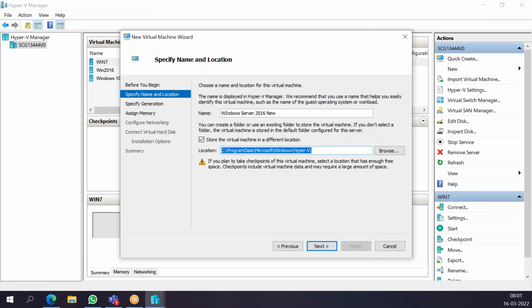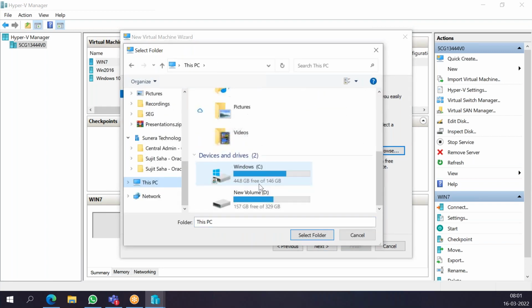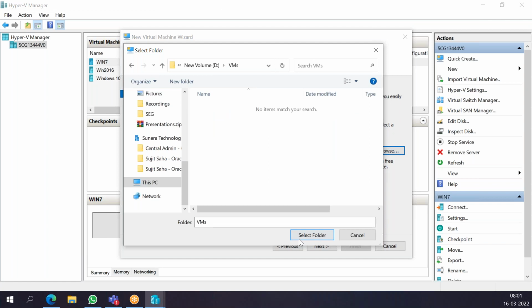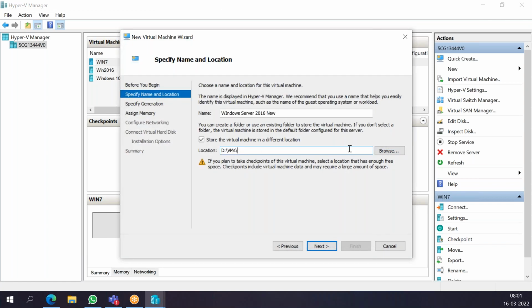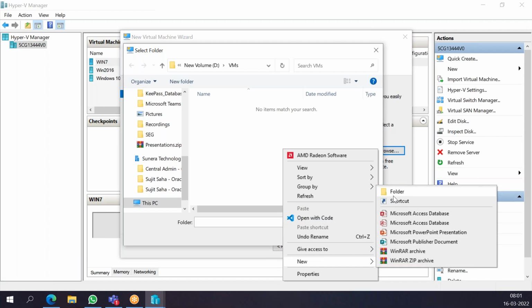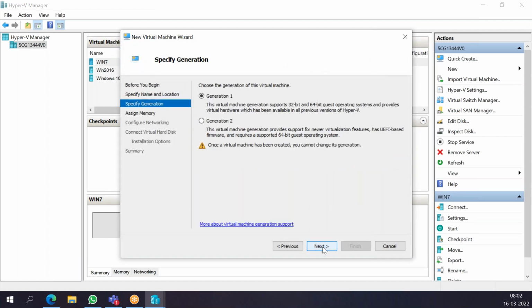And I want to change it because I don't want to consume space from C drive. So I'll go to browse and go to another drive, and give a folder name called VMs. Here I just wanted to save it. Okay, directly in VMs? No, we have to save it in a folder called 2016. Okay. Next.